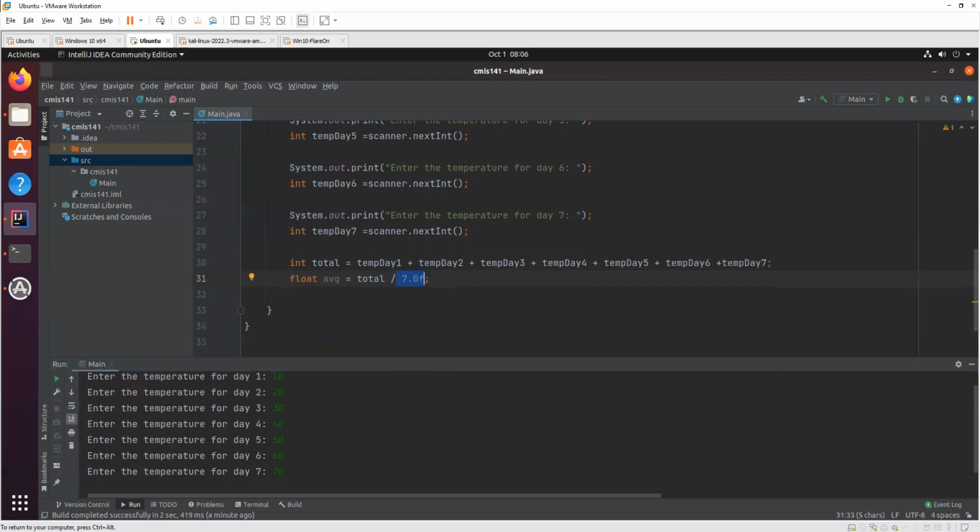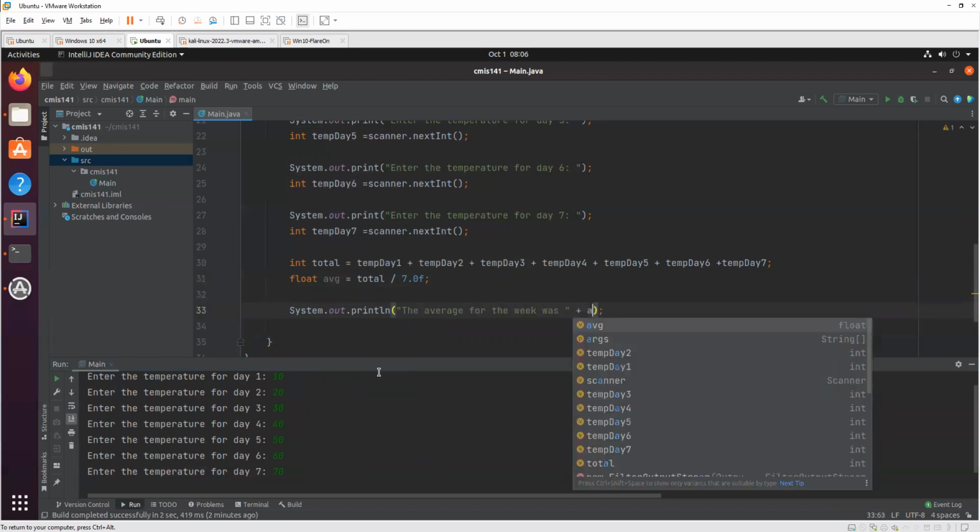Remember from earlier in the course, if we put this right here, the total is an integer, and 7 is an integer. So that would be integer division. And so we would lose any kind of decimal fraction in the math. Just a little callback to earlier in the course. So I'm going to make it a floating point number so I actually get a floating division out of it. And then we will print System.out.println, the average for the week was, whatever the average is.